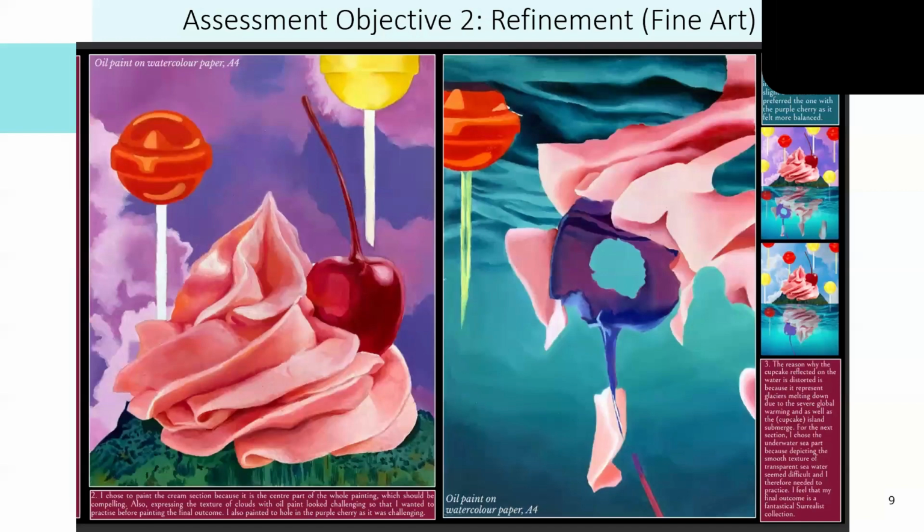The candidate has refined their idea of collections of sweets and food into a sophisticated and highly skilled surrealist composition, using a range of digital and painting techniques and processes using Photoshop and oil paint. This demonstrates exceptional visual language skills.